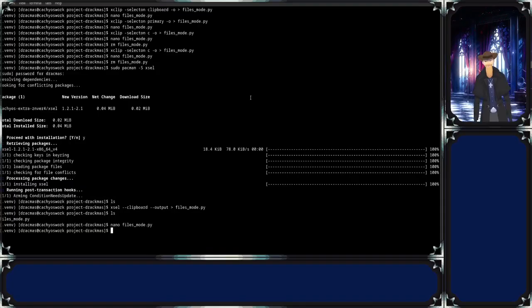Let's make a bash script so that I can just keep that in the project directory.